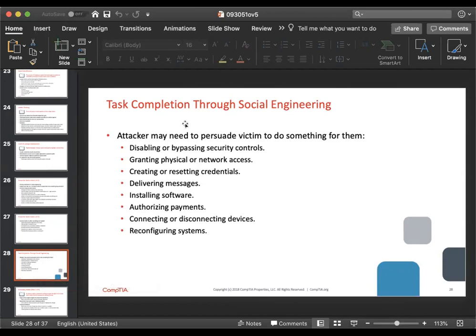Task completion through social engineering. Attacker may need to persuade victim to do something for them: disabling or bypassing security controls, granting physical or network access, creating or resetting credentials, delivering messages, installing software, authorizing payments. Just like the example Tinker was talking about, the payroll, getting them to transfer the money.